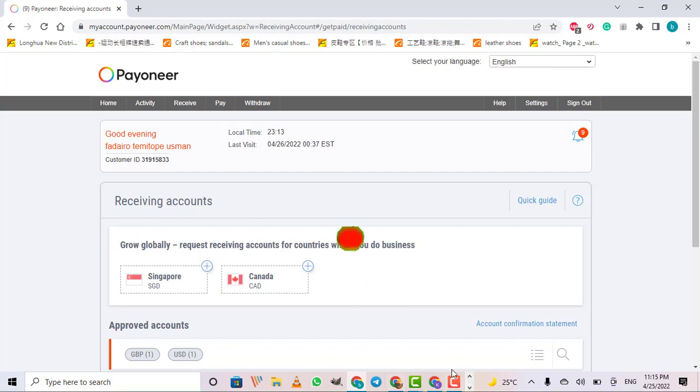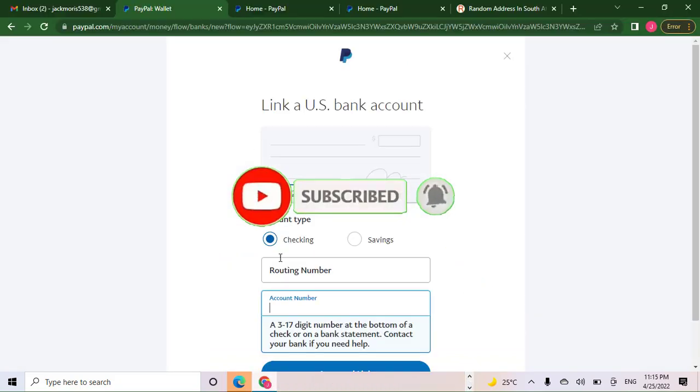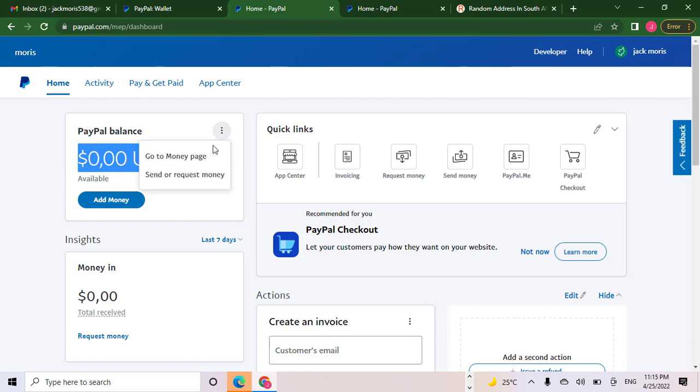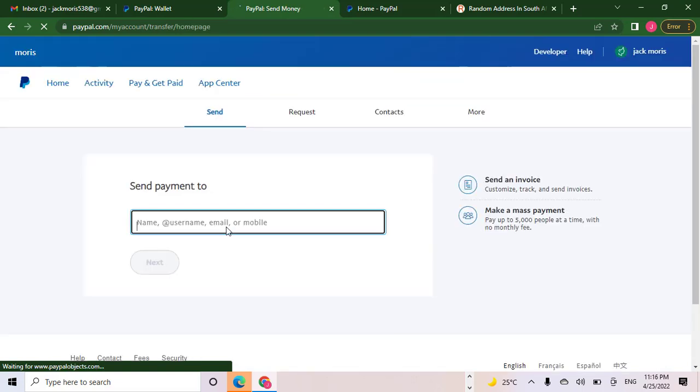And maybe you don't want to withdraw to your local bank. There is a way you can send your money out. Once you have money available here, you click on this icon, click on send or receive money. Then you put the person's email here, then you send money directly to the person.